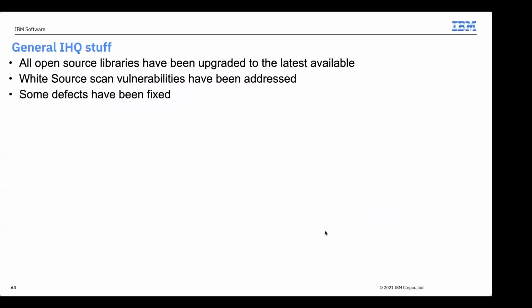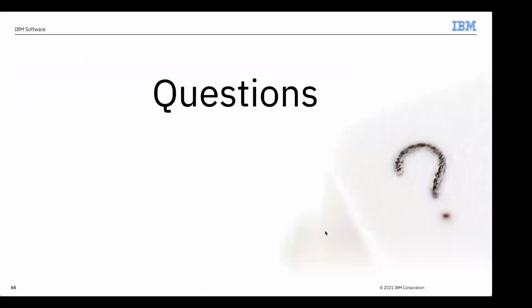And this is the last section, just general IHQ information. We've upgraded all the open source libraries. We've white scanned vulnerability, tested everything. We've fixed defects that either we've discovered through our testing and development, or customers have alerted us to. And that is everything that is in FC7.